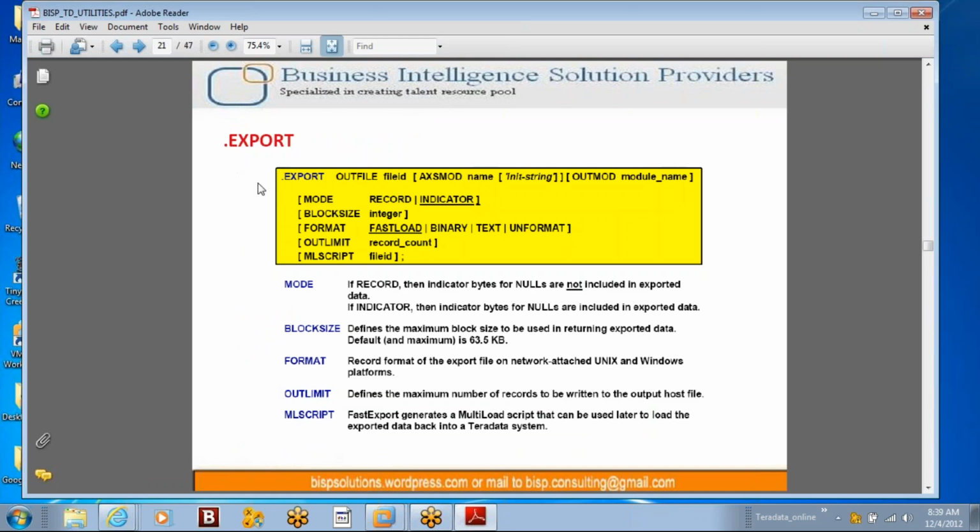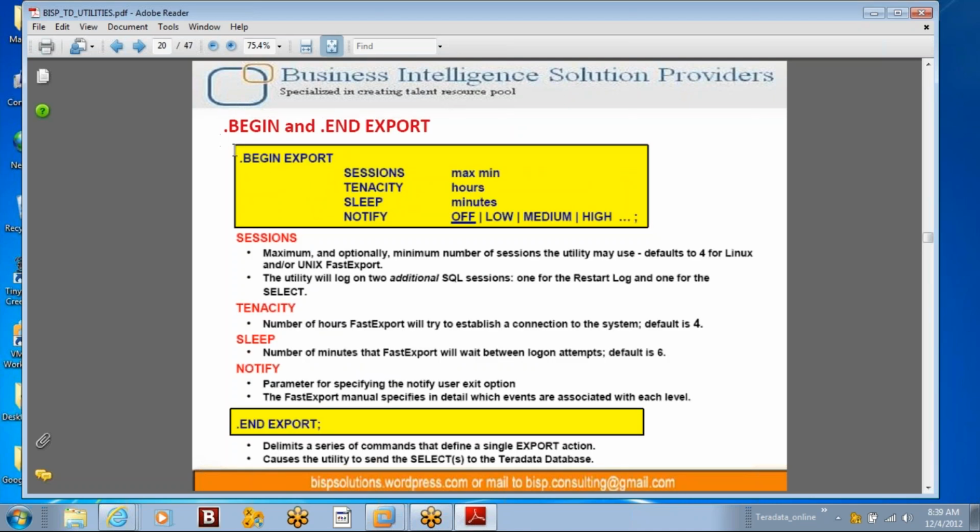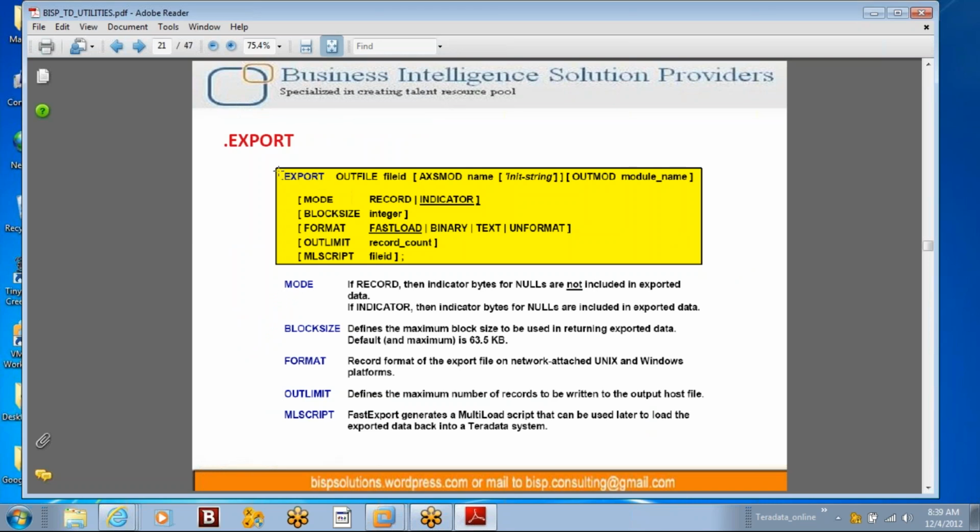And then we have another command called dot export. Earlier we have seen begin export, which specifies the session level values: the number of sessions, the tenacity, the sleep, and the notify. But here, export is for the file level parameters, so the exported file parameters. What all things do we specify here?